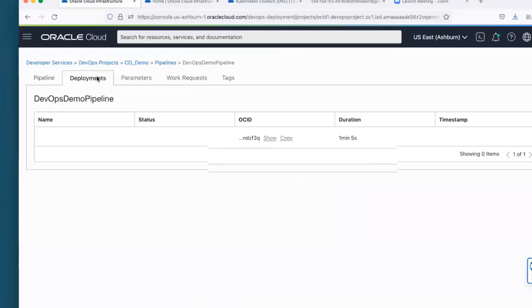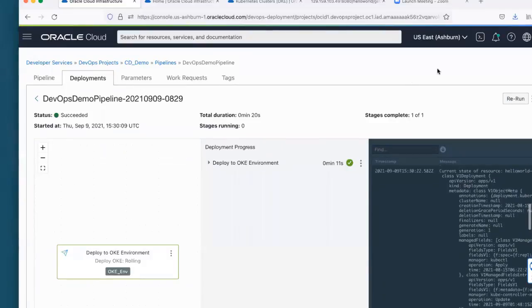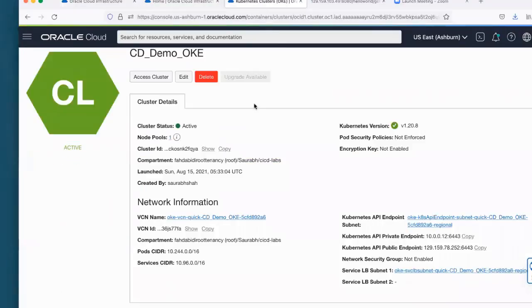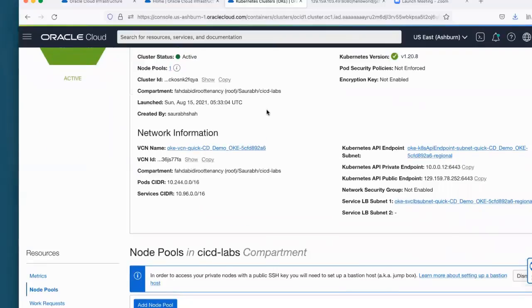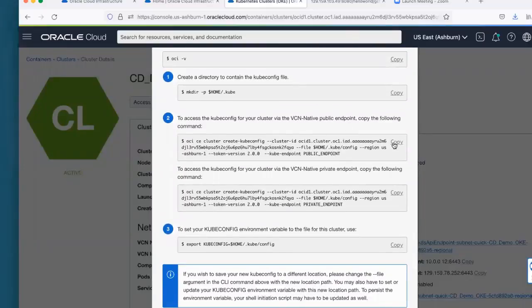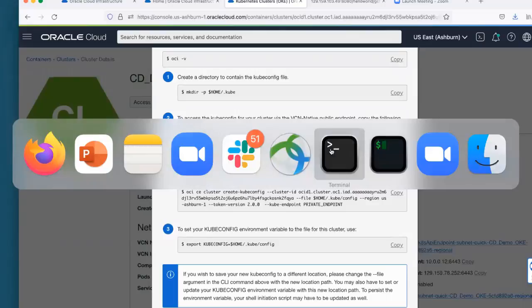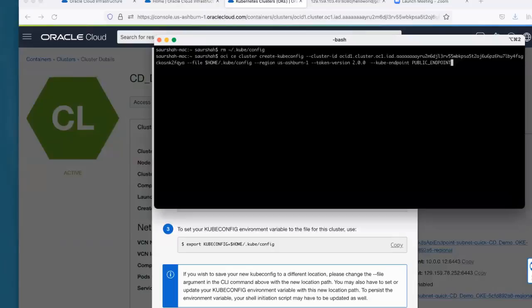Okay, so let's go ahead and check the progress. This deployment was super fast, and my application was deployed. Now let's check if the application is actually running. So I go ahead and access my Kubernetes cluster through my public VCN. Okay, I'm going to delete my kubeconfig locally and copy the kubeconfig for the cluster that I deployed my application to.